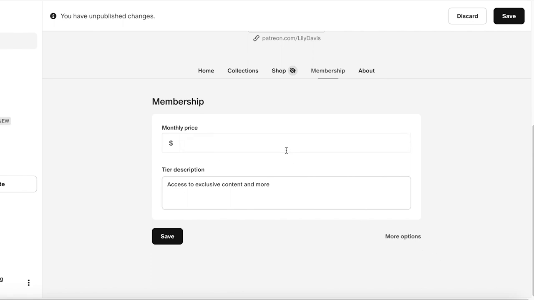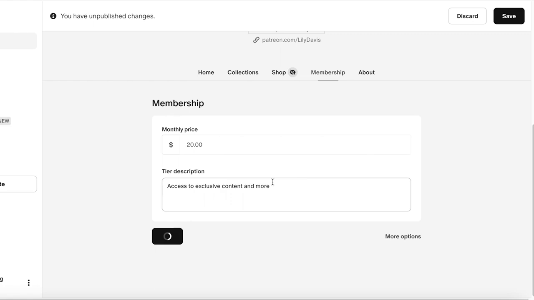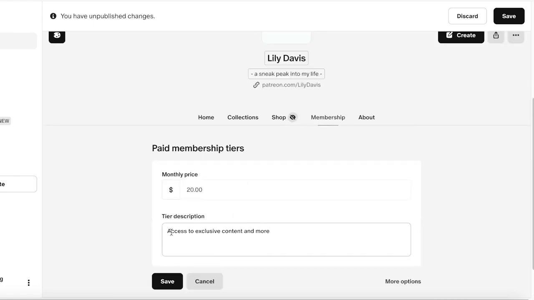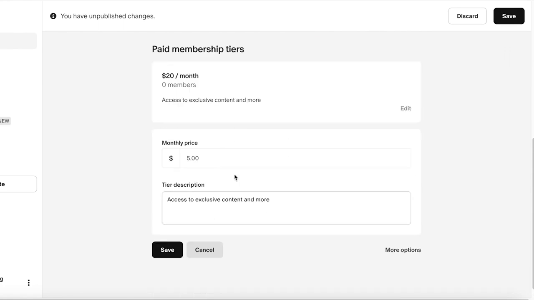If you want, you can create one individual tier. So let's say it's just $20 for my Patreon, access to exclusive content and more, and I can just save that. And this is just one tier. And I can rename this into, yeah, I'll just keep this as my basic tier. Now I can add a secondary tier. Let's say it's $50 a month.